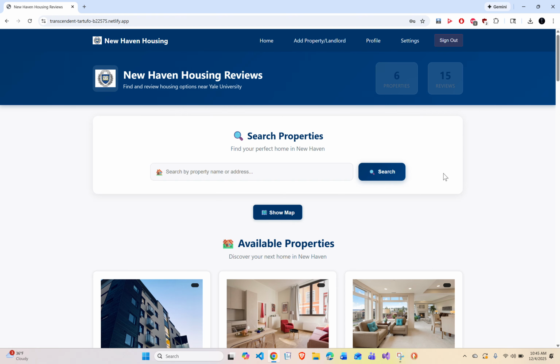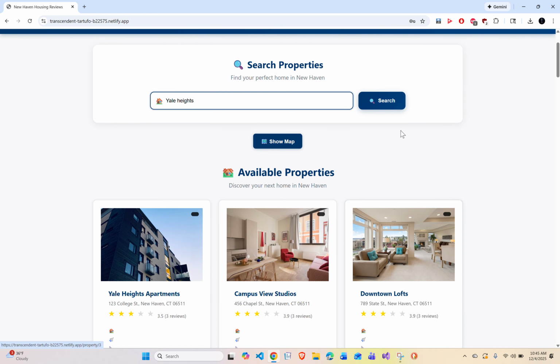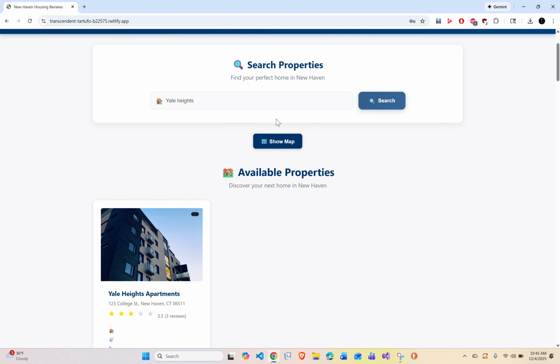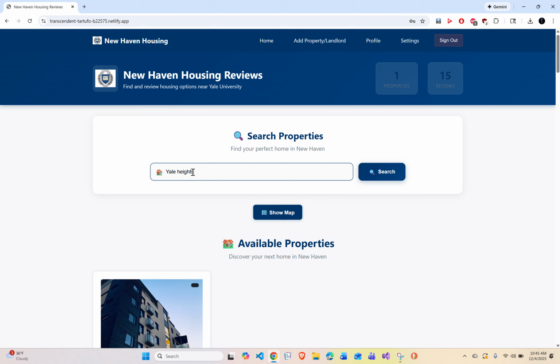So I'm going to walk through some of the features that we have on our website. So we have a search properties form here, so you can type in different properties and it'll bring up any ones you're looking for. So if I typed in Yale Heights, then you can see the Yale Heights apartments right there.